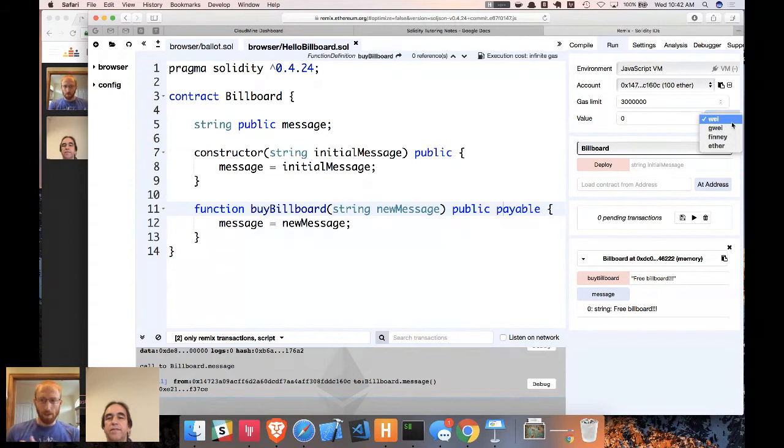Have you heard of Wei before? How's that? Sorry. I may have. How is that spelled? This word right here, W-E-I. I've seen it in papers and stuff. Yeah, so Wei is the smallest unit of Ether. So it's kind of like a fraction of 1 Ether. Exactly. It's the smallest fraction of an Ether. I'm forgetting actually what it is.